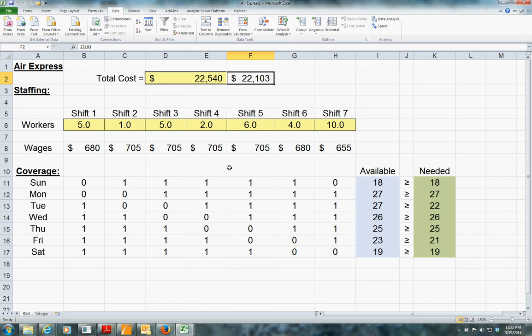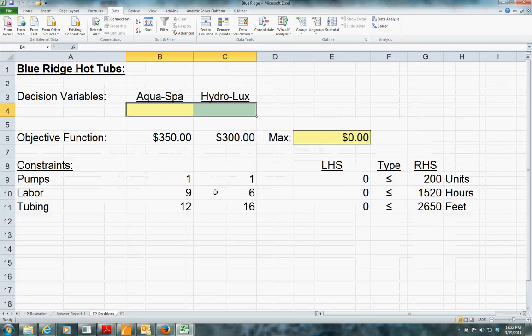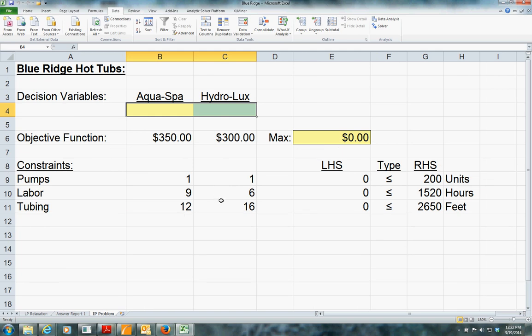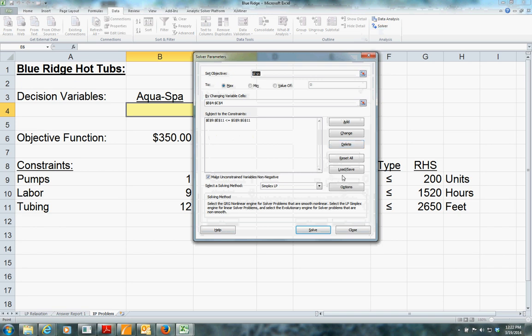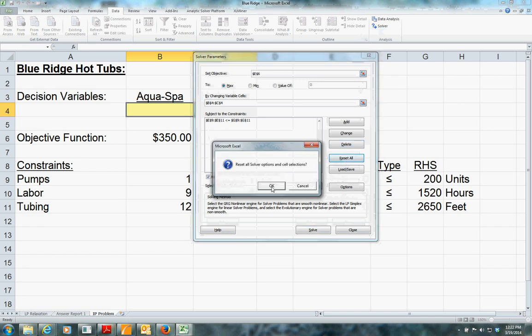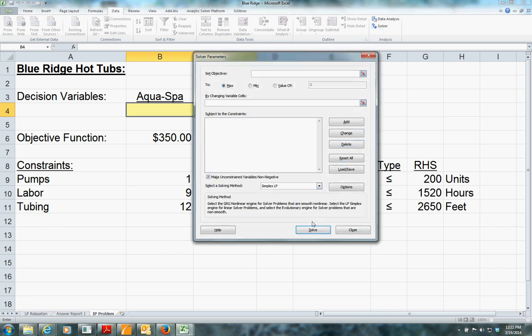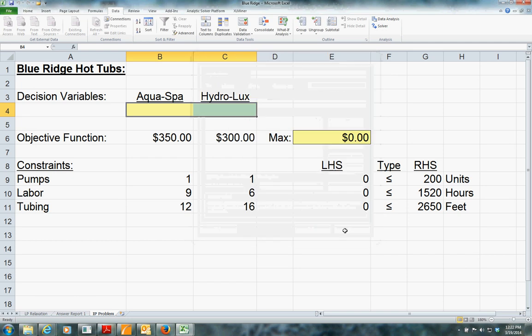We've seen how we use integer constraints in a basic way. All right, let me flip to another example. This is called the Blue Ridge Hot Tubs example, and it's also laid out in the PowerPoint for the week, and the spreadsheet is also available on Blackboard, so it can be played with. Now, in this case, I think let's just reset Solver completely and close it. Okay, there's our basic problem.